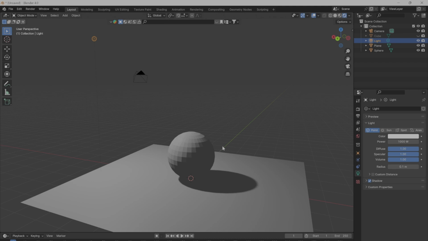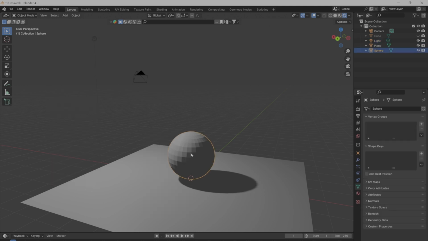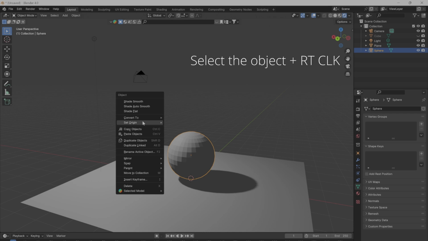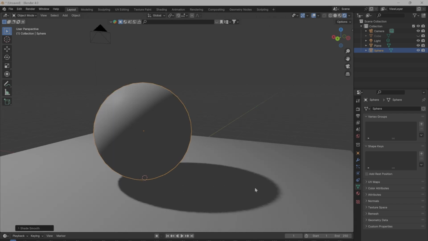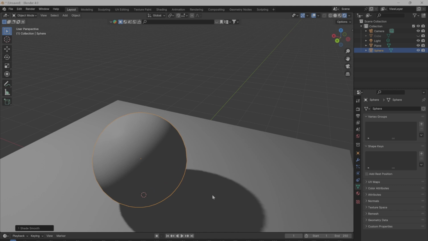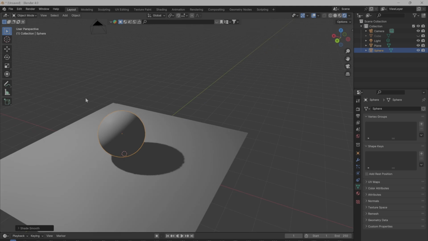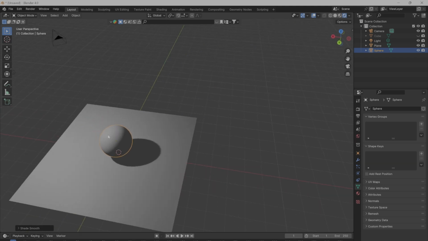Okay, so now what shading does is, when I select the UV sphere and shade smooth, you can see the shadow of this image got smoother, because the light is interacting with this UV sphere uniformly.